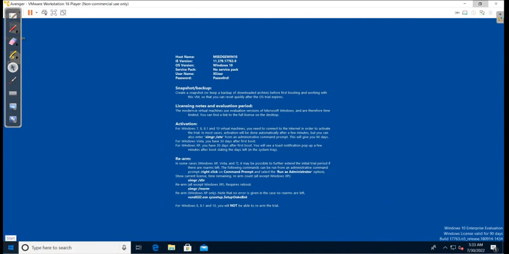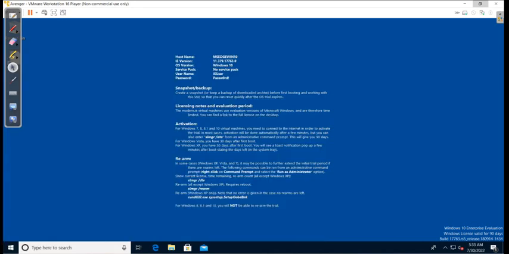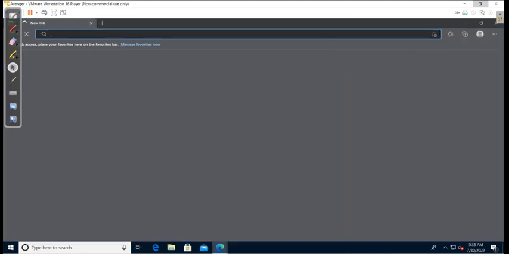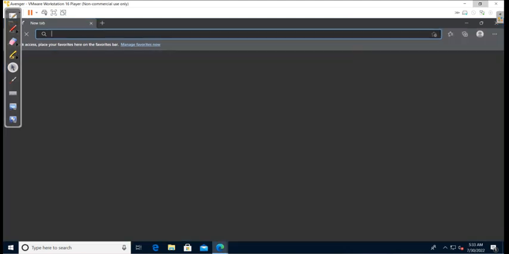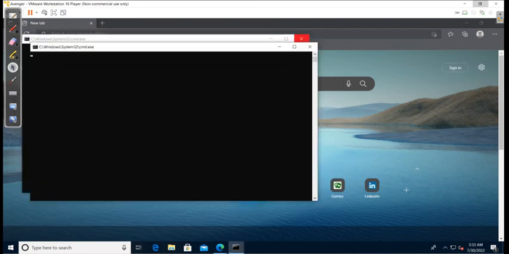Now I am using Edge, Microsoft Edge, to download all the software and extensions. Now I have opened Microsoft Edge in VMware. If you want to know how to use VMware, then I will definitely make a video on it.